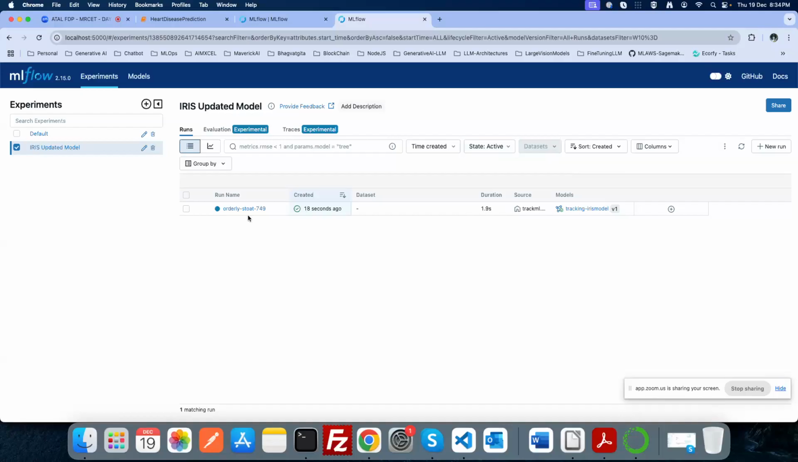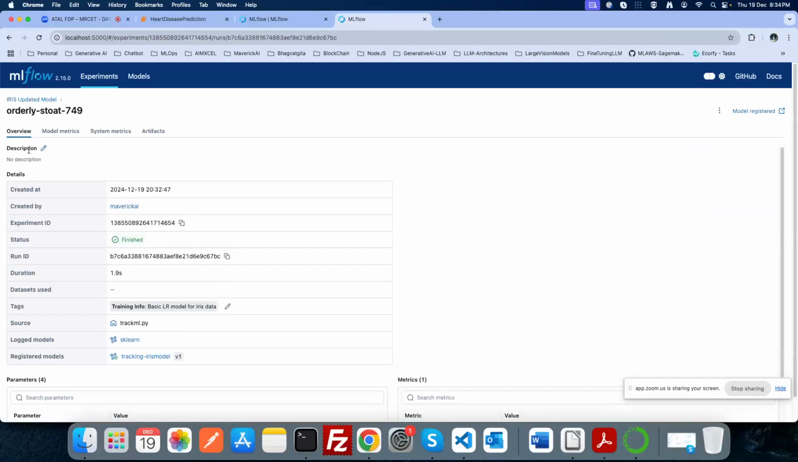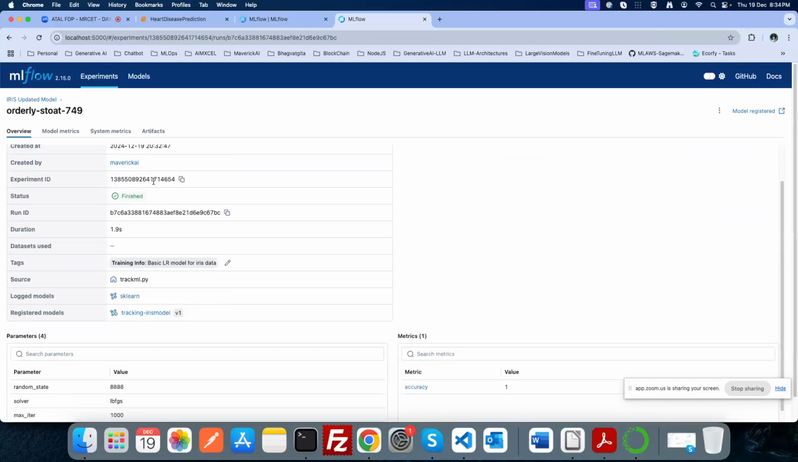Now I click on this run name. See here, overview. This name is dynamically created, don't worry about that. Now you can see the overview of this run. It was created at this time, created by my name, my client name or a company name. Experiment ID will be automatically generated.